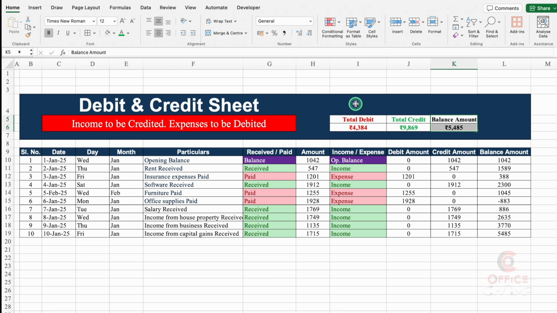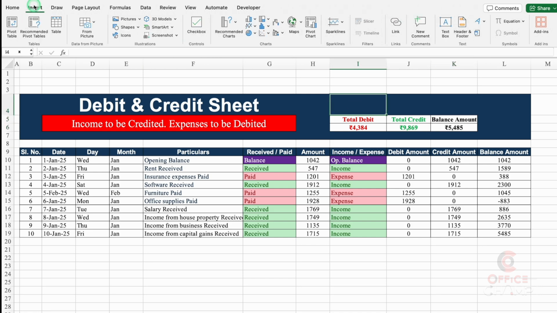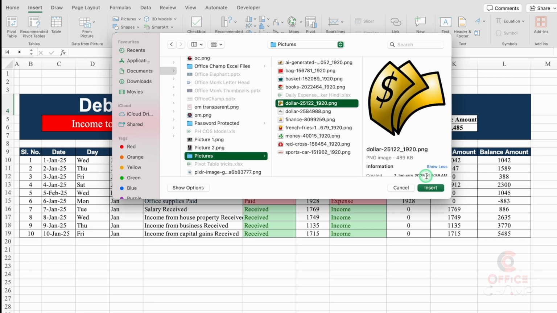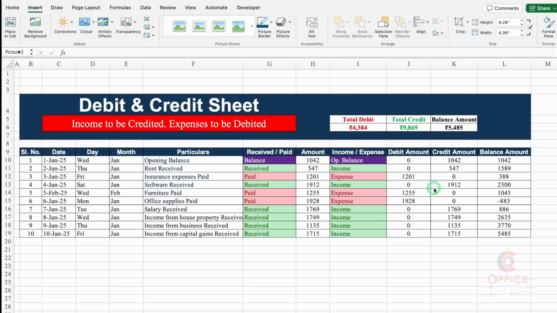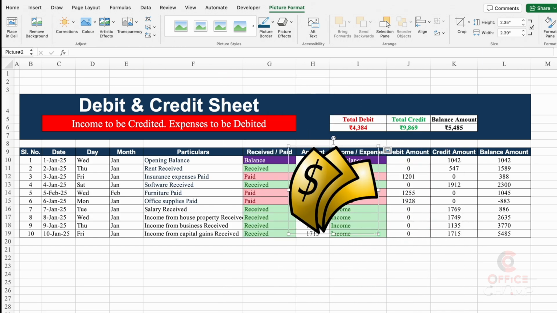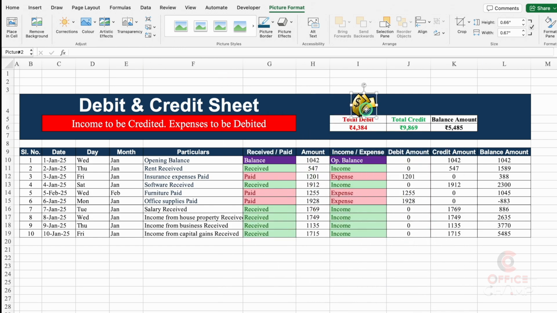Now I'll click on top of total debit. We'll go to insert, pictures, place over cells, picture from a file. These are my pictures. I'll select a desired picture and we'll click on insert. Size of the picture is too big. I'll reduce the size and we'll place over here.